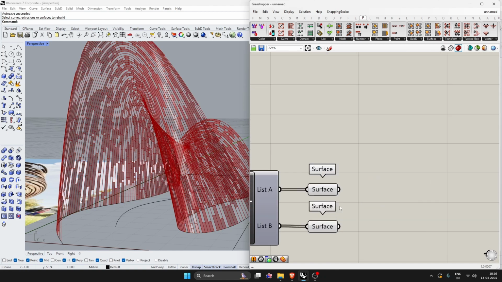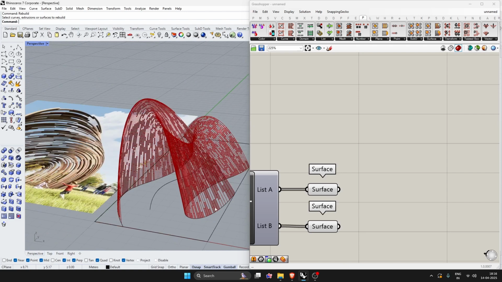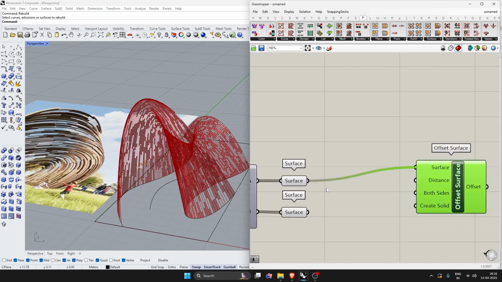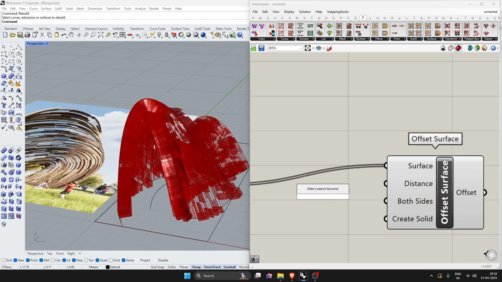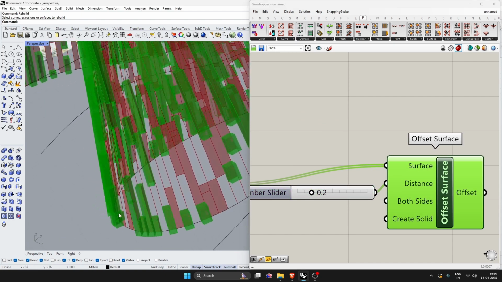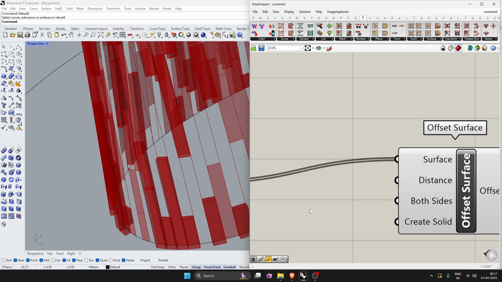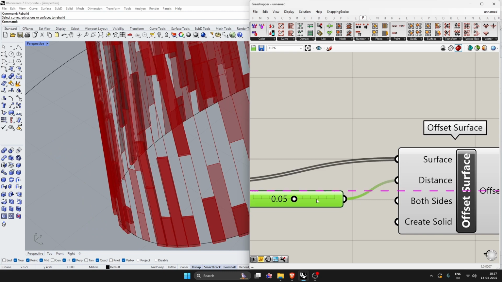What we will do is just give offsets and other stuff to make it look pretty. So we will use an offset surface component from the Pufferfish, and we connect list A surfaces to offset. Set a distance of maybe 0.2 meters, which is like, okay, this is deep, so 0.1. Let's do a 0.05, so it's like 5 centimeters out.